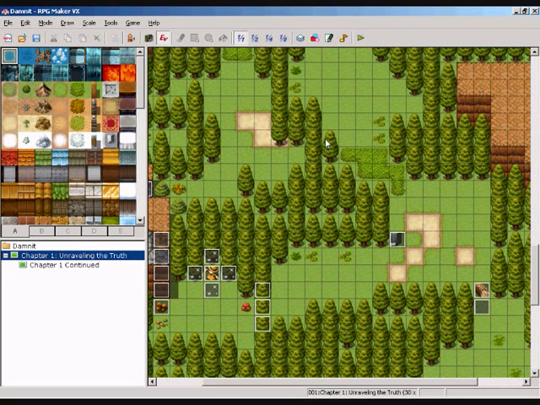So in this video, I'm going to show you some of the basics of RPG Maker VX. I'm just going to show you how to create simple events, scenery, make it look good. So just try to follow along.